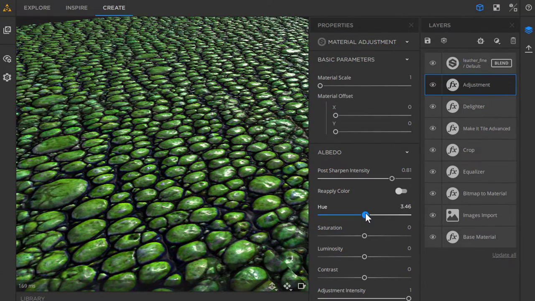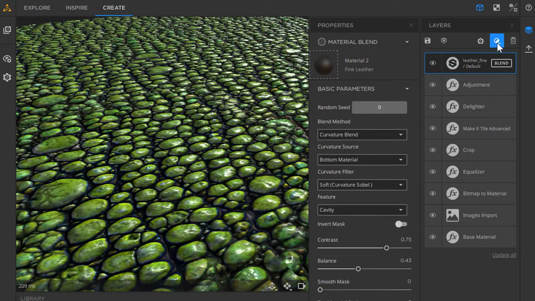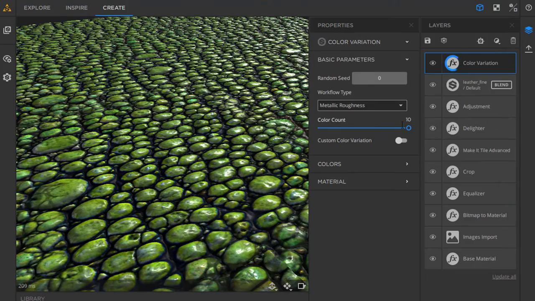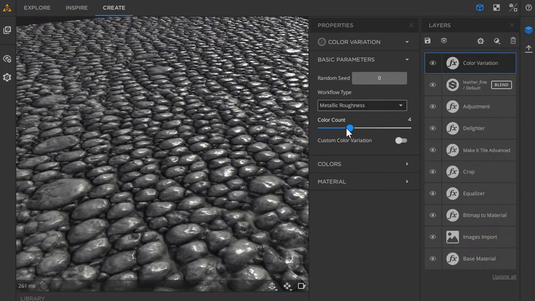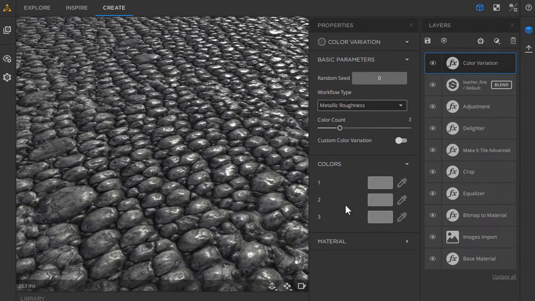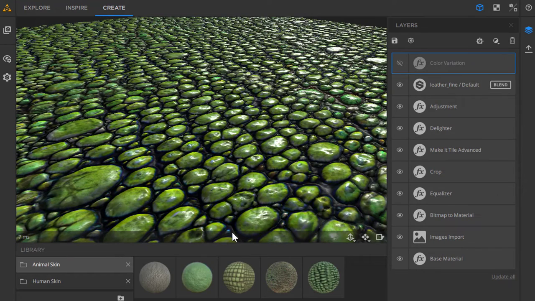That's cool. You can also add, let's add it on top here, color variation, and select the number of colors you like. And you can either just pick a color individually, or you can go to Inspire and grab an image that has colors that you like. You can create your own folders for your library by pressing this button and creating a folder. And I could save my material here.